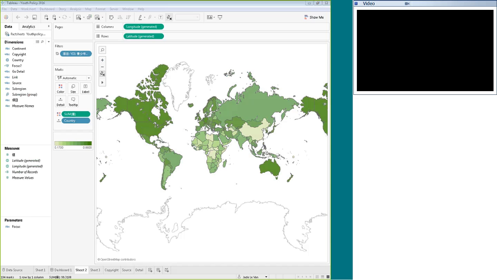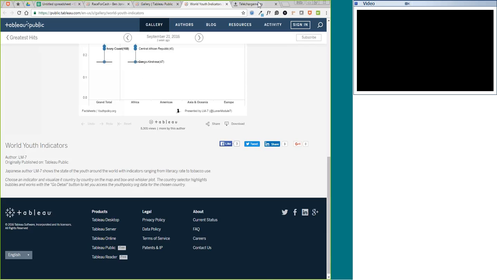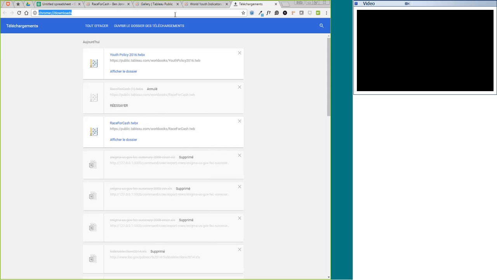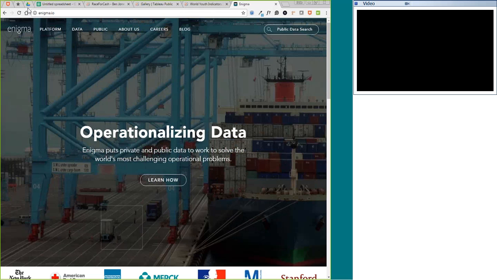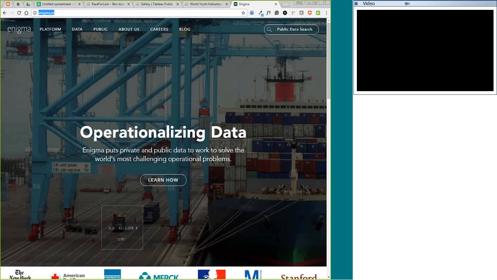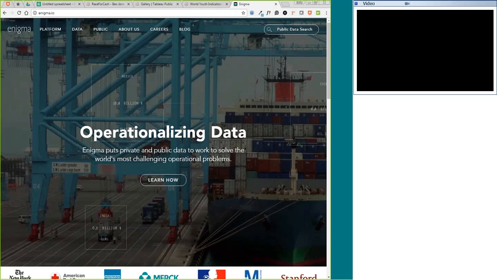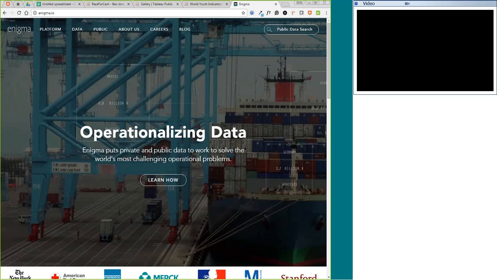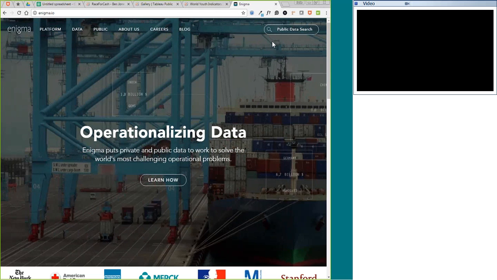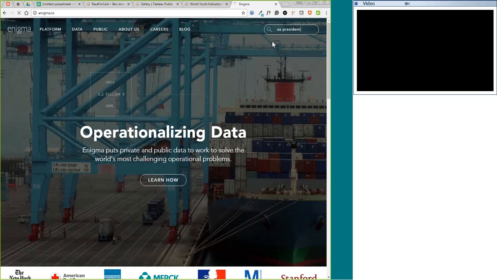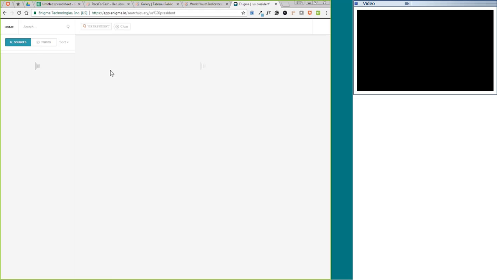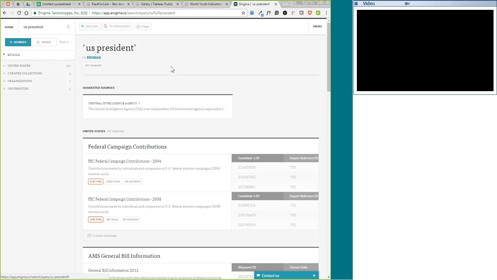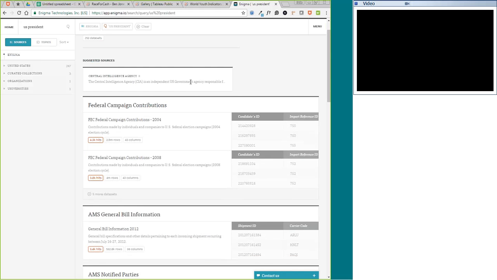Okay, someone is asking for the Enigma link. You're not deterred by the fact that it completely failed when I tried to display it. So this is the enigma.io link. I'll try my luck again. Might be better this time. Yes. Okay, this is what I wanted to show you earlier.